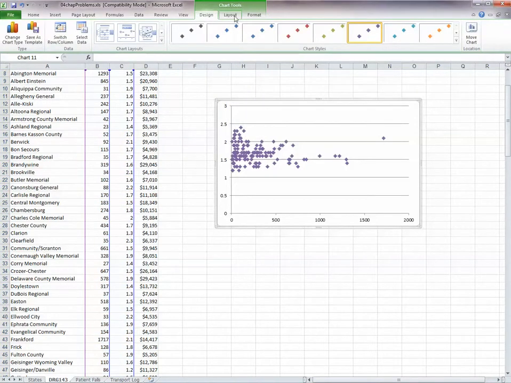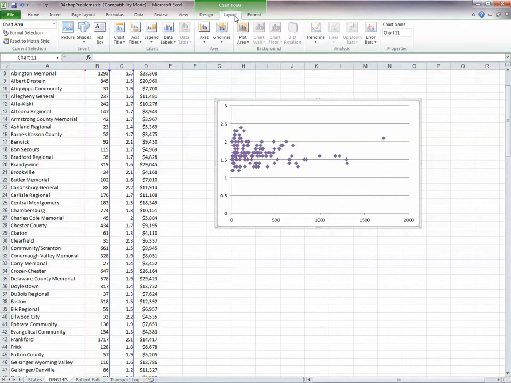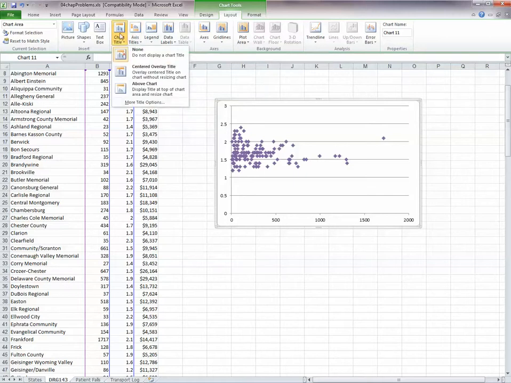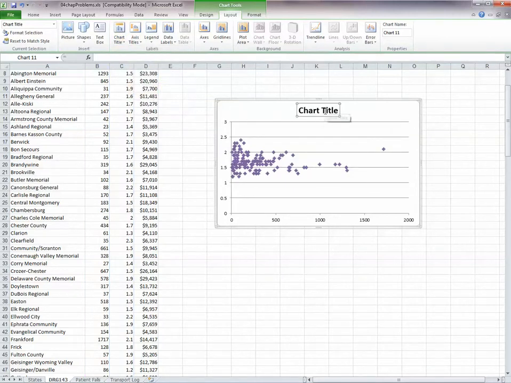So we're going to go to the layout to add a few things to make this easy for our reader to understand what they're looking at. And the first thing I like to add is a chart title. And I'm going to put that above the chart. And let's see, so what is this? This is number of cases and length of stay for DRG 143.